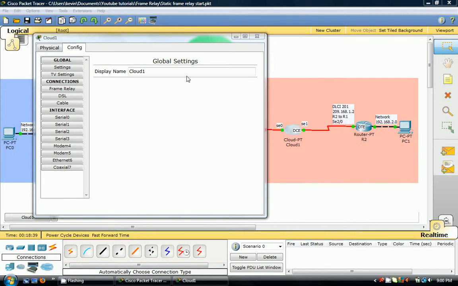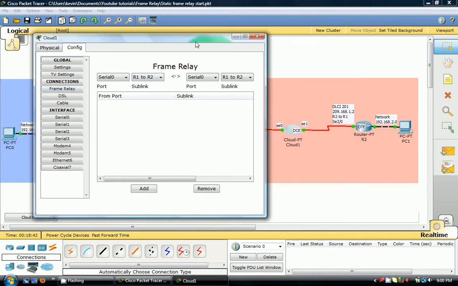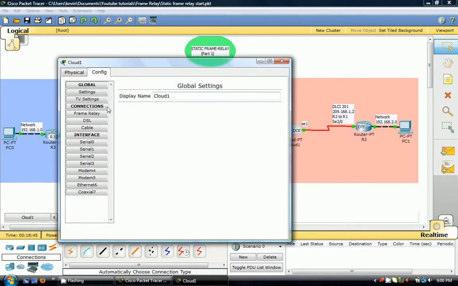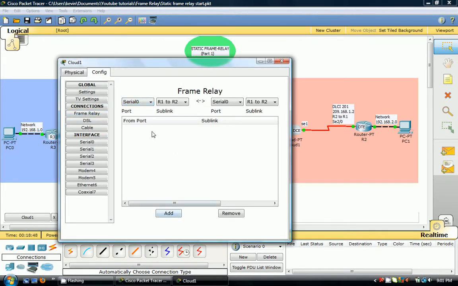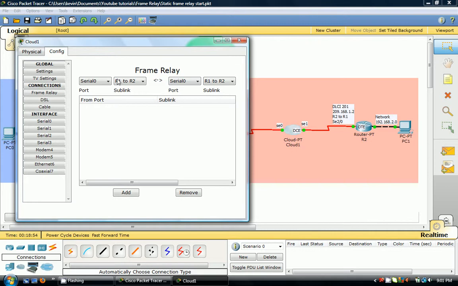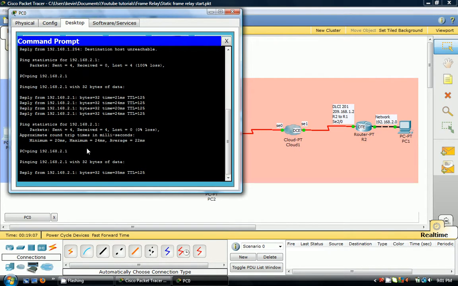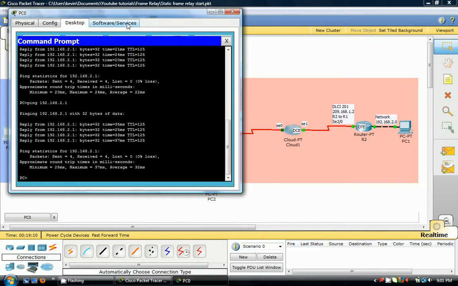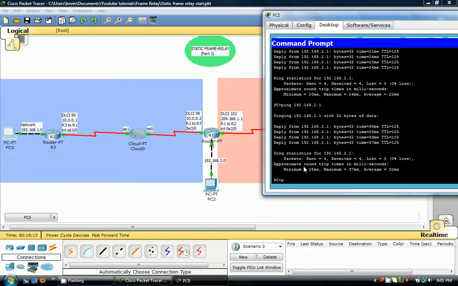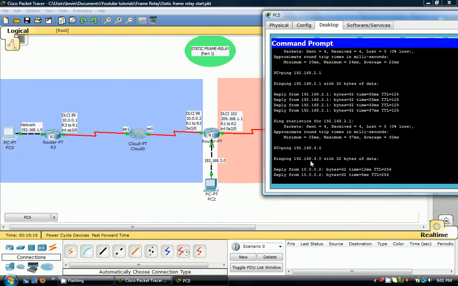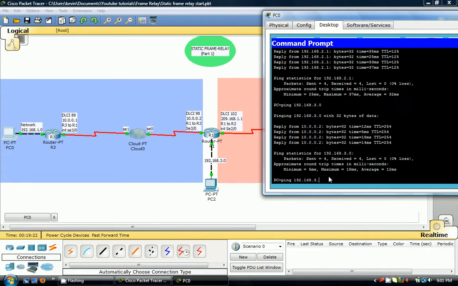Okay, I'm back. So I figured out what the problem was. On this cloud over here, I hadn't activated frame relay. Remember, I was showing you how to add it, and I didn't push add, so that's why it didn't work. So let's go back over here. Serial 0 is R1 to R2, which is correct, and serial 1 is R2 to R1. So this should work now. Let's go over here and try that ping again, and it works. Let's try to ping this PC over here, which is PC2, so ping 192.168.3.1.